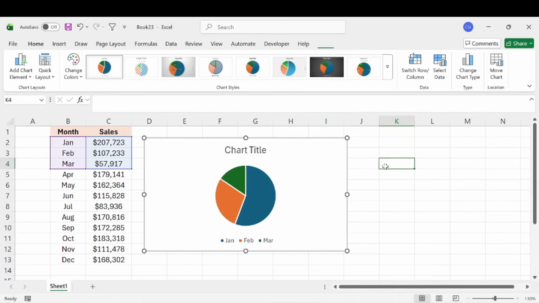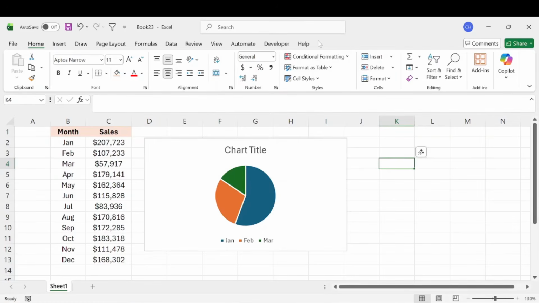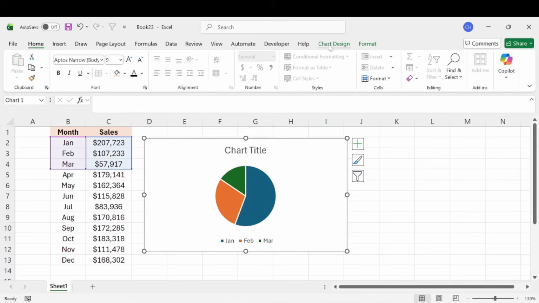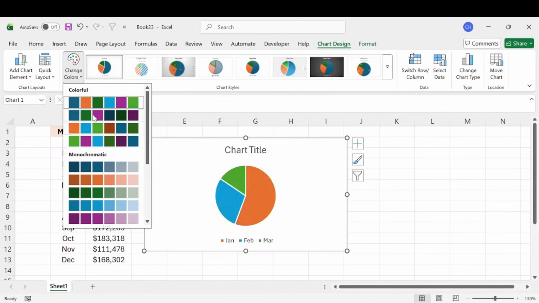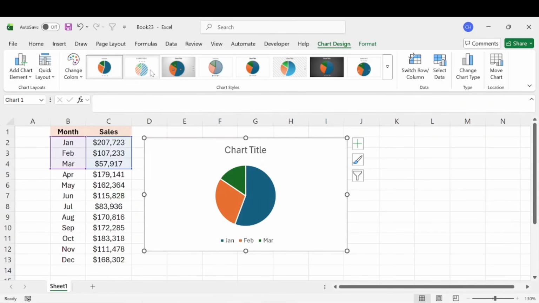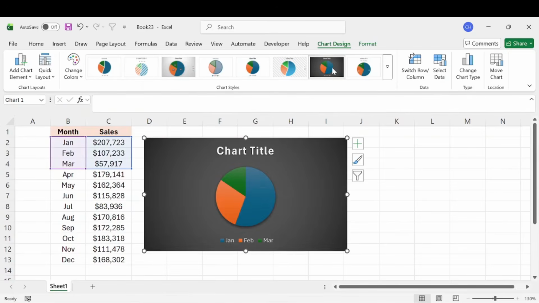Now, if you unselect the pie chart, you'll notice that those little ribbons disappear. Once I select the chart again, the chart design and chart format will reappear. If I select chart design, I can then go around and play with the colors I want the slices in the pie chart to be. Or I can go over here and select different chart styles. I typically prefer this chart style. However, I don't really like the colors for the slices of the pie.